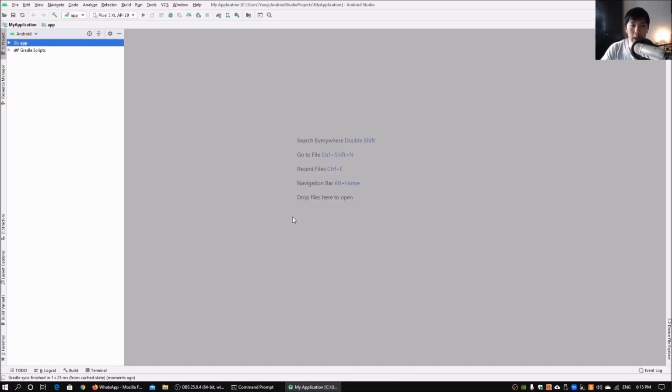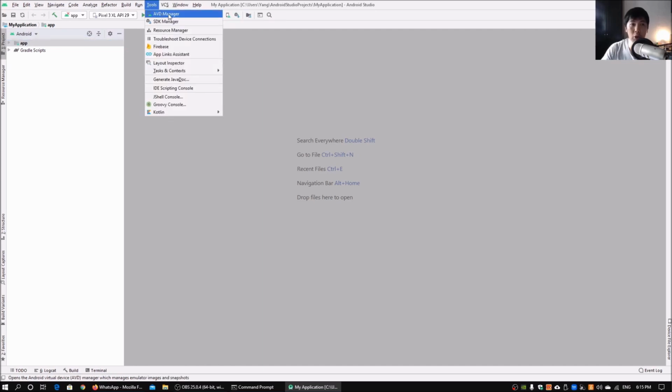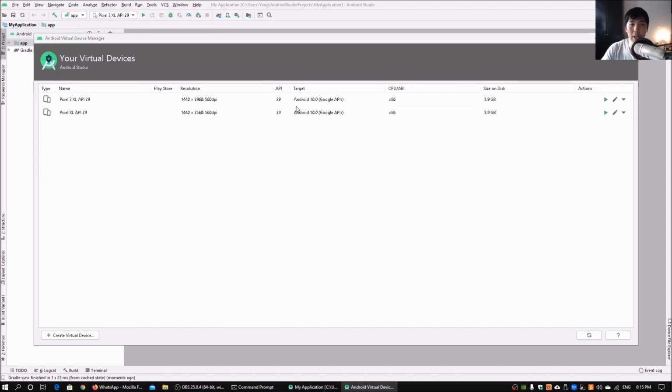So the next thing we'll do right now is actually go under Tools and you go under AVD Manager. So once you click on it, this would actually launch the Android Virtual Device Manager. So it is a list of Android devices or emulators that are actually running inside your personal computer. And you could test out all these different kinds of APK files inside your personal computer.